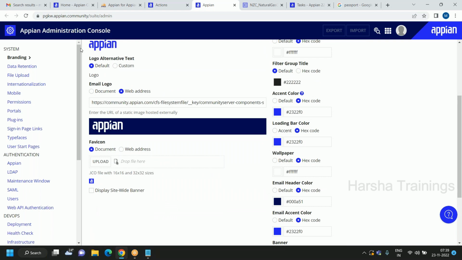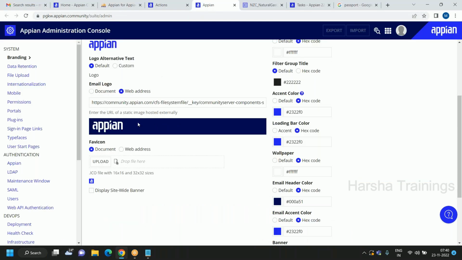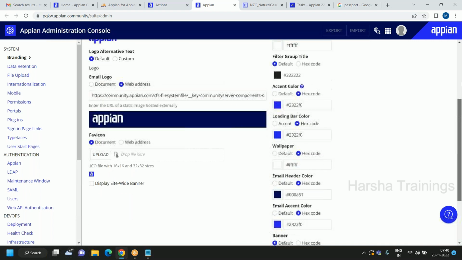Documents. This favicon is a symbol. Here you can see Appian in this information bar. This A notation is there, right? A. Appian indicates this A. That is called a favicon. If you observe, they upload this A, and for the colors they mention like this. Any doubts in this branding?